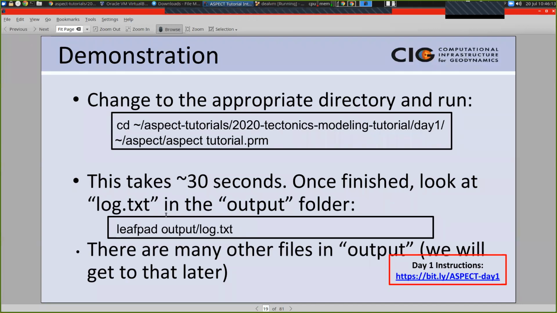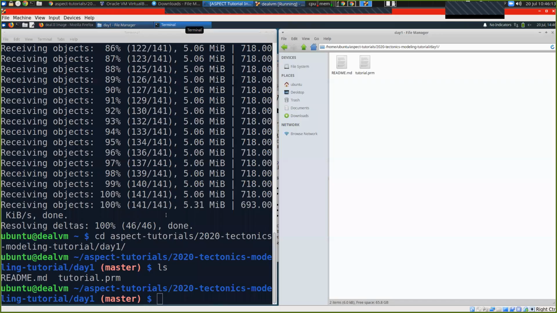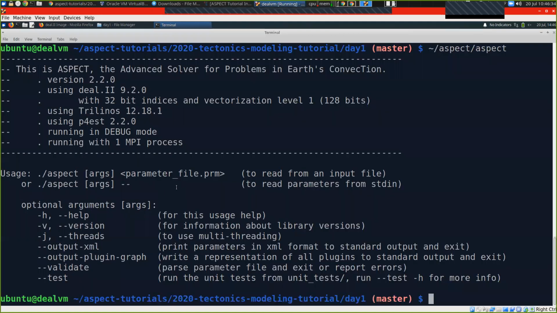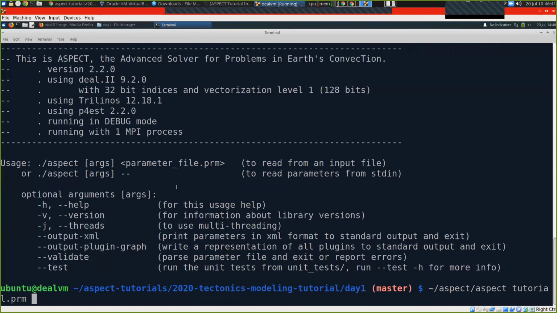So let me just do that. If I run aspect, and again, I use tab to autocomplete, if I just run aspect, it will run, and it's not really readable like this. So let me try to make this big for a second. If I run it like this, it will say, hey, this is aspect. Please tell me with a parameter file what you want to run, right? And that's what I'm going to do. So there's a tutorial PRM in the same folder, so I can run it like this.